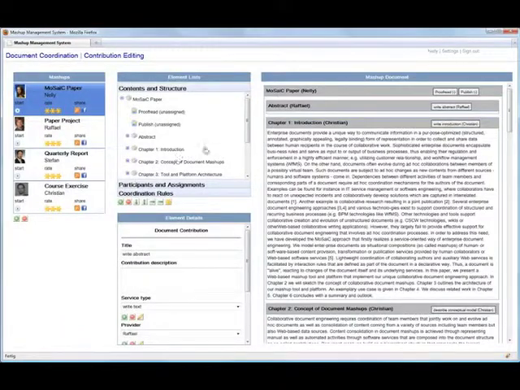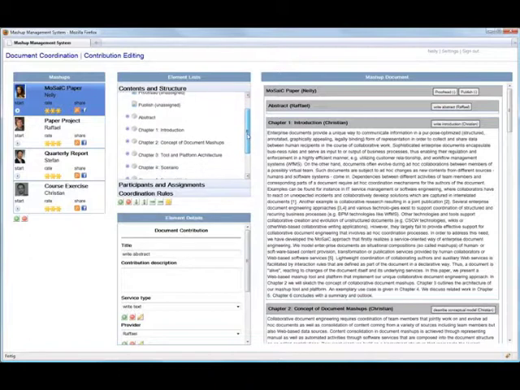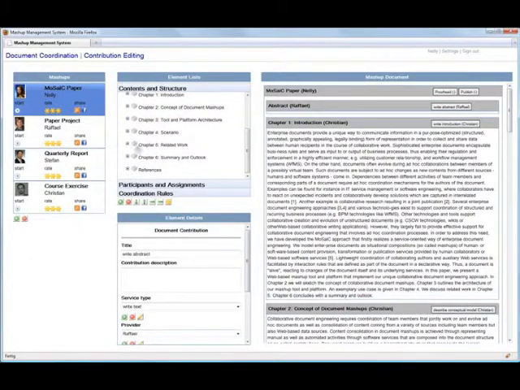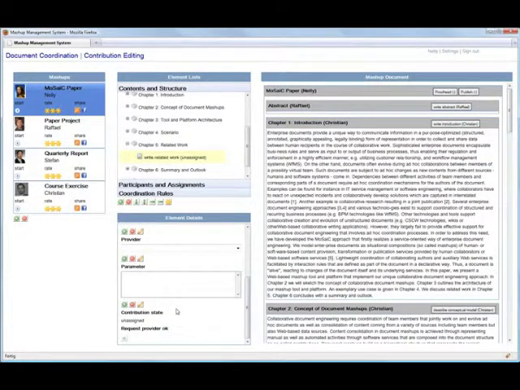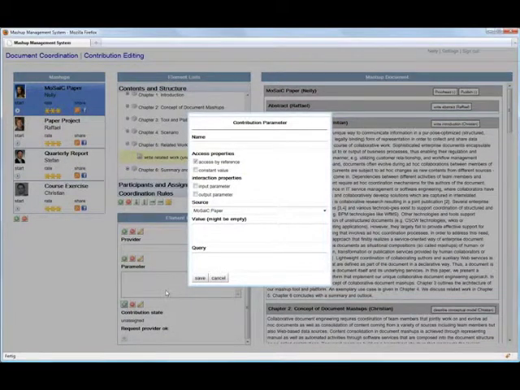Now we switch back to the original coordination view, where we select the related work chapter which has not yet been contributed to the mashup, and we're going to request it from user Raphael. This is done using parameters.